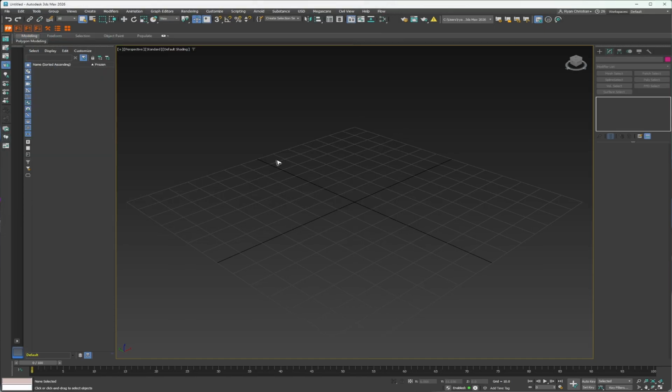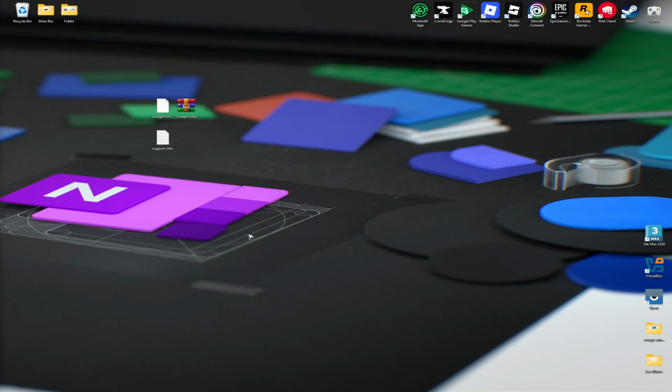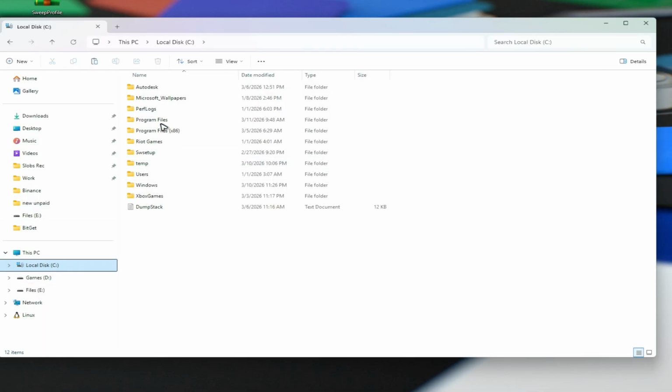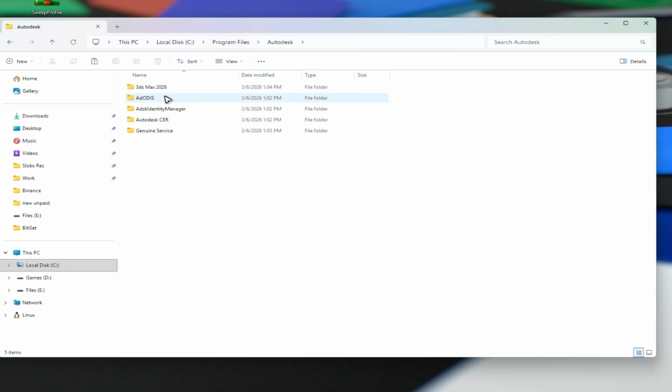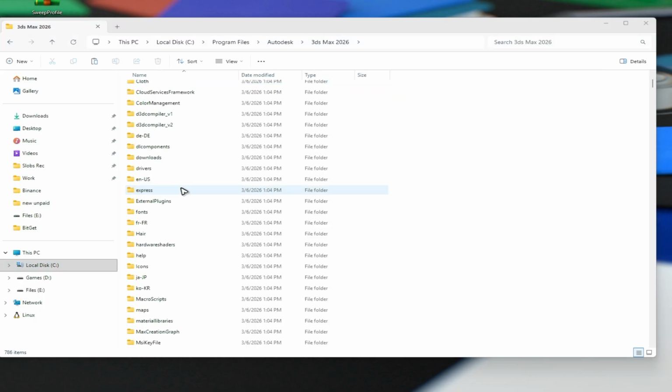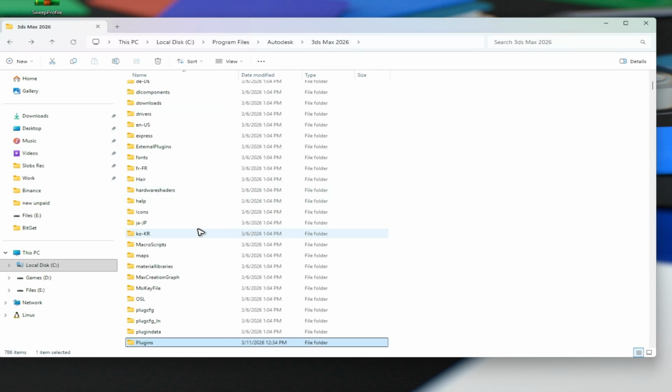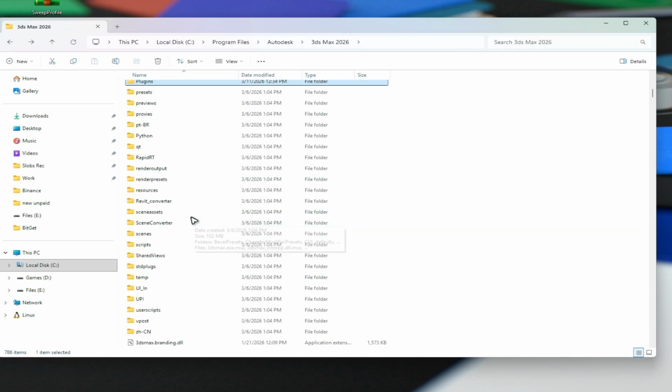Now if you get an error while installing it, don't worry. You can close 3ds Max, then copy the MZP or cut it, open up the directory: local disk C, program files, Autodesk, 3ds Max. You can try to go to your plugins and put that in here. Continue, and then go back, go to UI or the UI section.